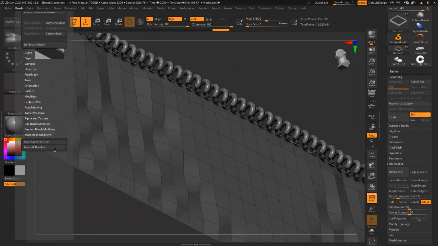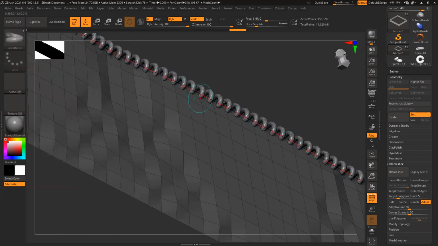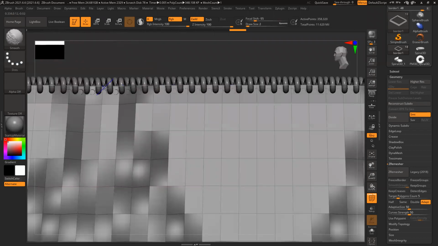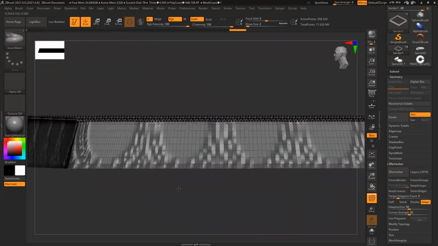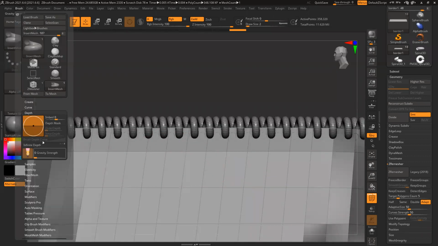So I'll go to brush. There's something called depth, and push it here. Maybe 0. Click it again so that I can see only half of it. And if you want to increase the density or something, you can do that.